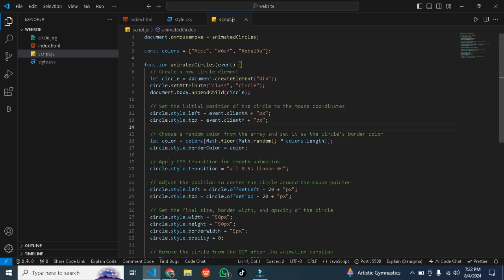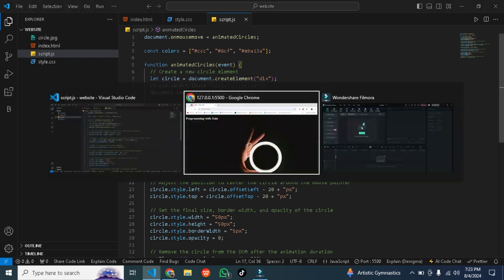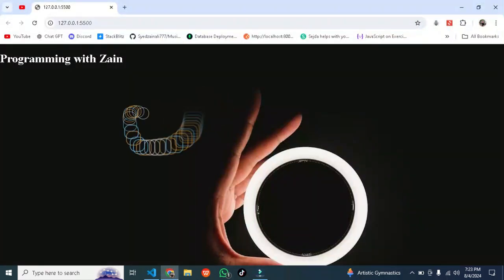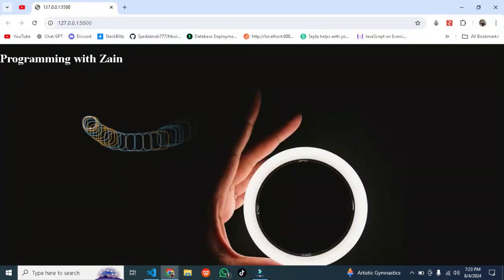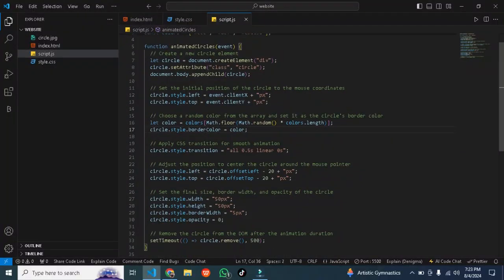Random color I'm taking from this array where I add three different colors, and in this color I'm using the Math.floor formula. And first of all, Math.random. What is Math.random? Math.random is the formula which picks these random colors from this array, and then Math.floor rounds off these values. And circle.style.borderColor is equal to color. I made the border color equal to color, which means the borders you are seeing in these colors are set to the random colors generated by the function.